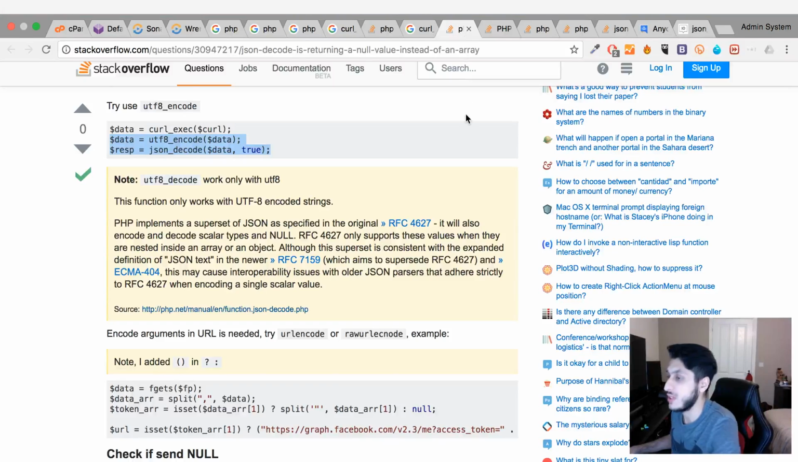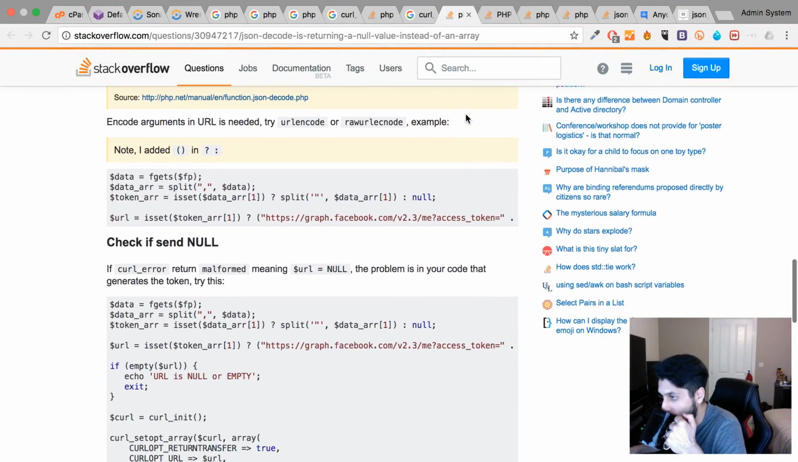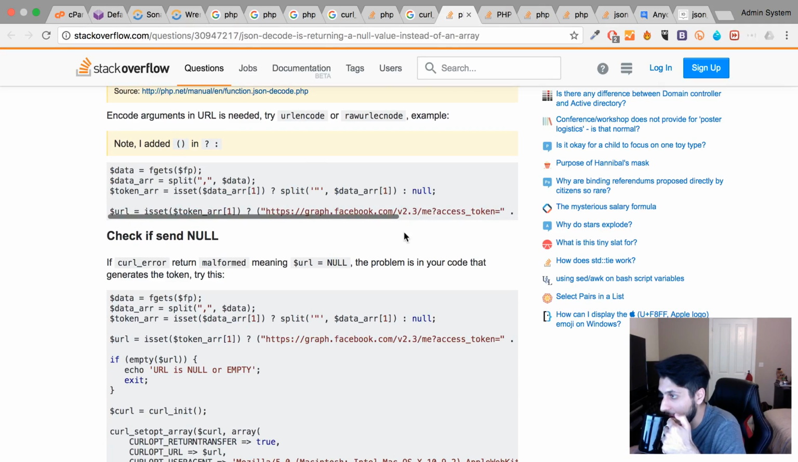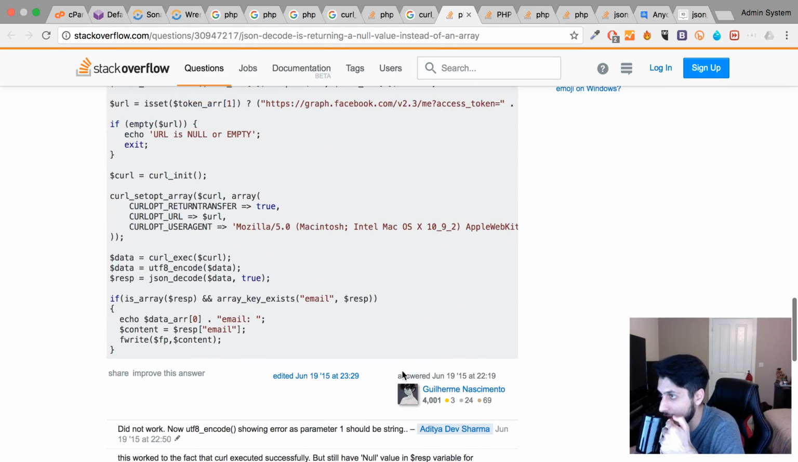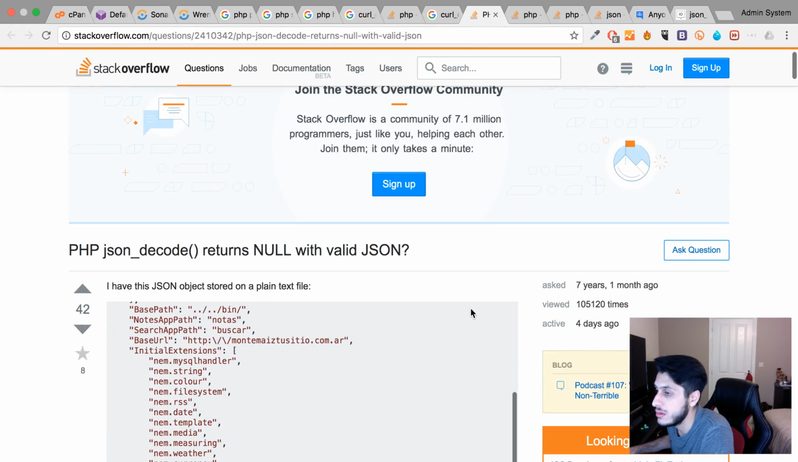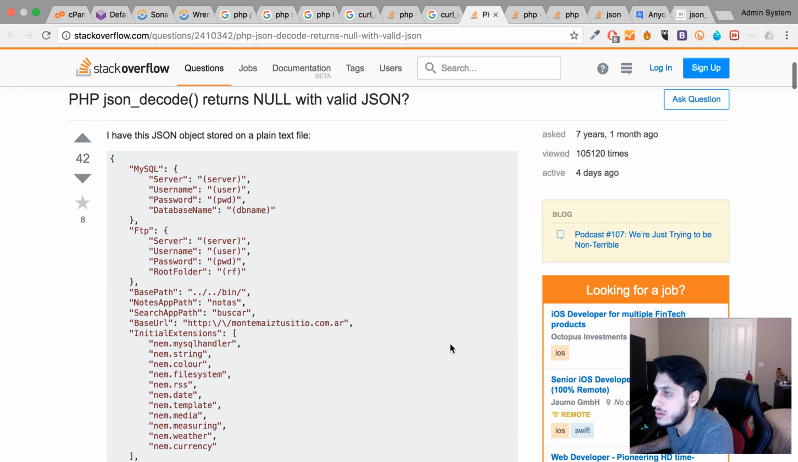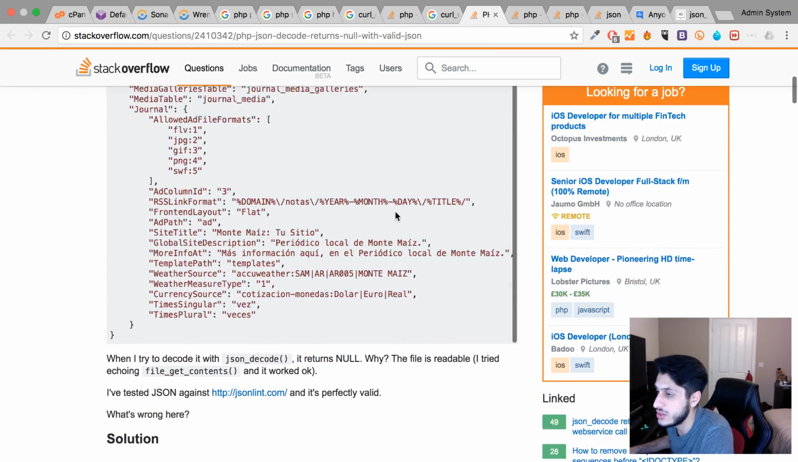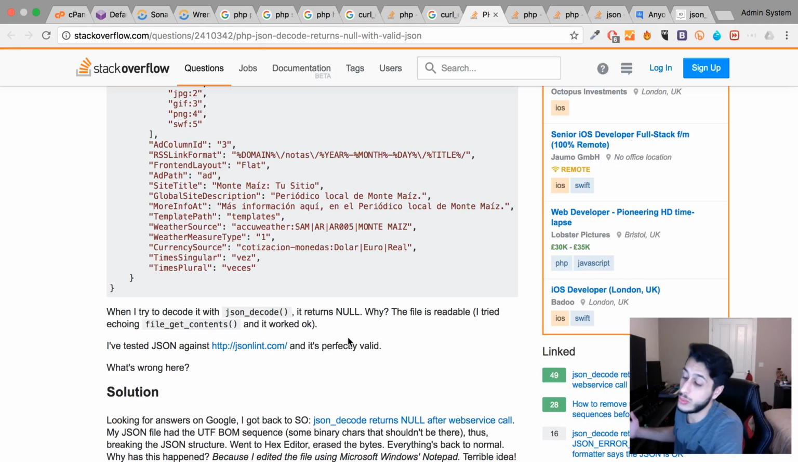Then there's this link. Return null with valid JSON. Sounds a bit more like what we want, or the issue we have.